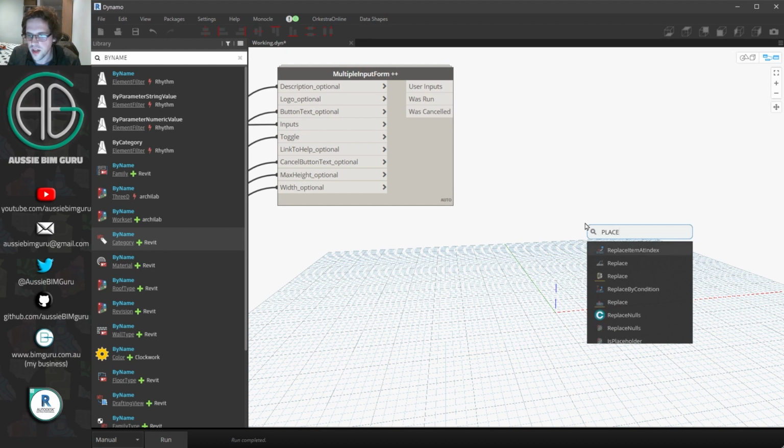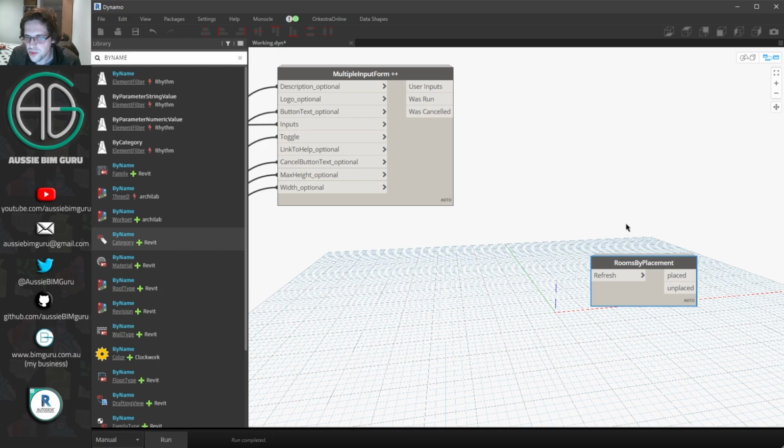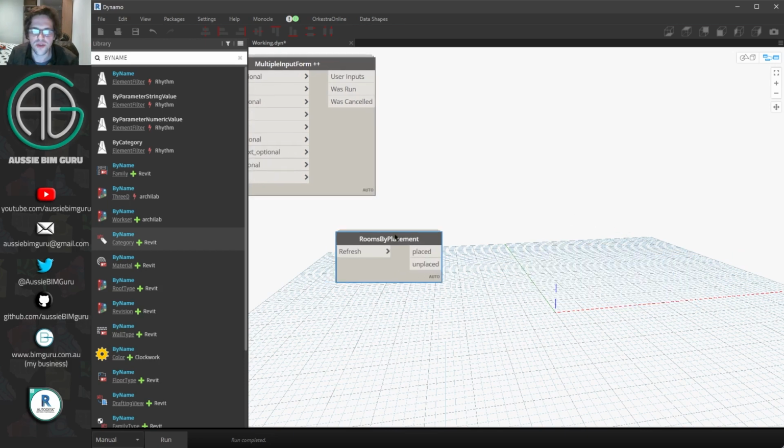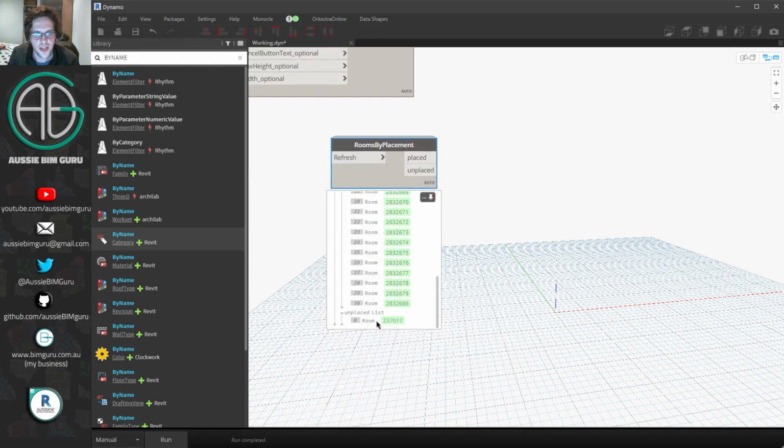Obviously typing in the node's name is not good enough of a match. So rooms by placement. And this node just runs on its own. Once you run it for the first time, it will basically split rooms into 2 lists. All the placed rooms in the model and any unplaced rooms will be filtered out.